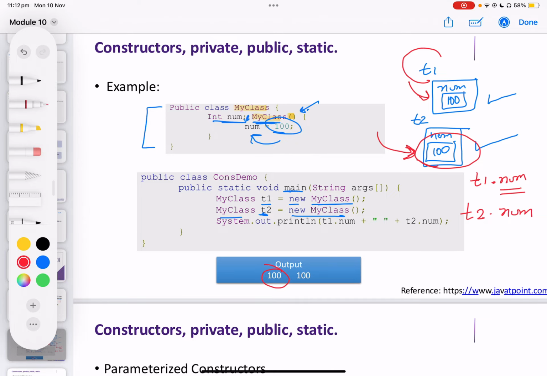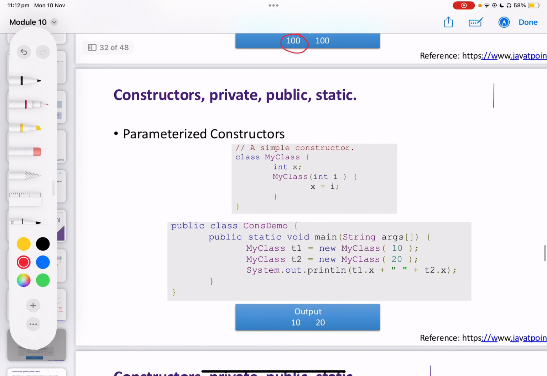Easy. Another example. Here I have a class that's also called MyClass. It also has a constructor. However, this time, this constructor receives a parameter. The parameter is of type int. Why? Because it also has an instance variable of type int. This constructor will take in the value of i and put it inside x. This is why it needs to be the same data type.